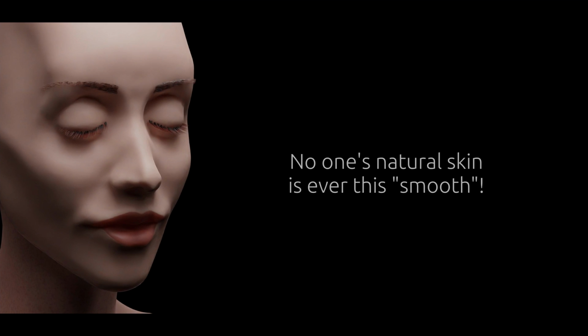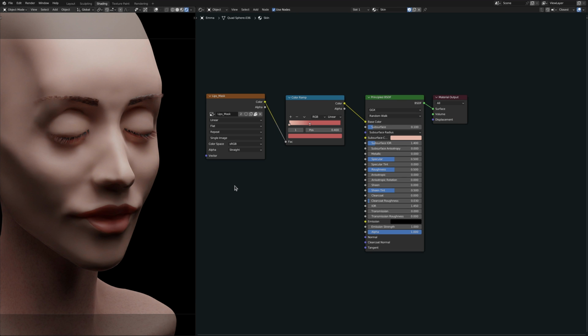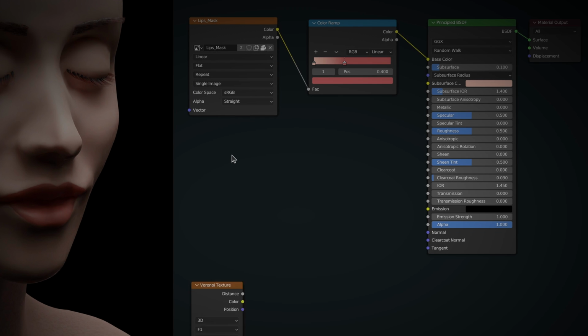At this point, you might be wondering, "Hey, Sina, no one's natural skin is ever this smooth. Well, except for AI-generated Instagram models." You are correct. So, for the second element of realism, let's add some roughness to the skin in the form of tiny pores.